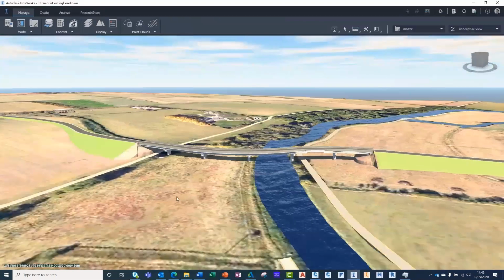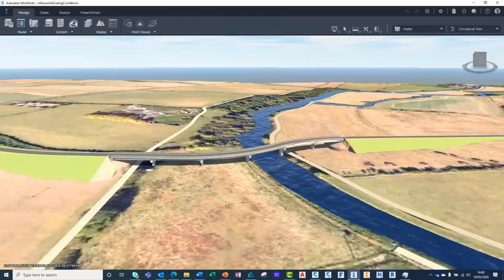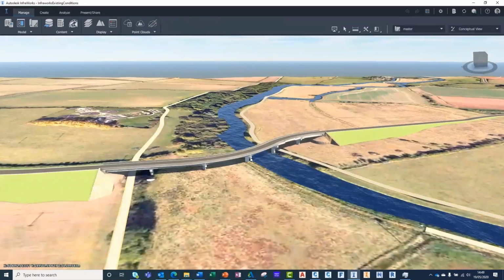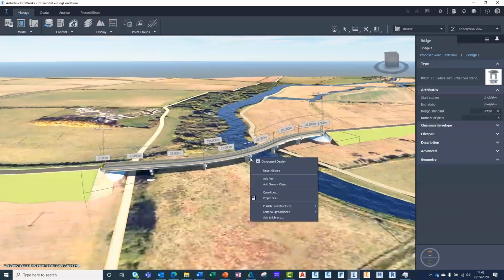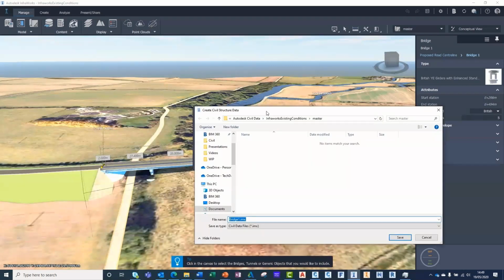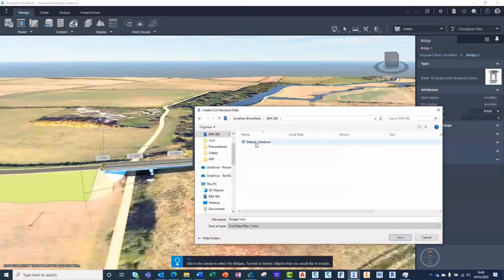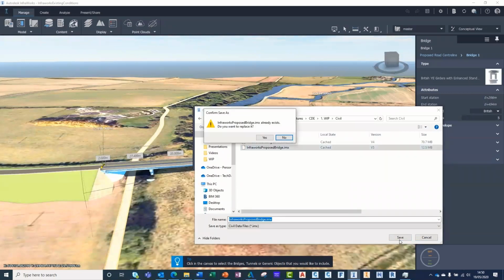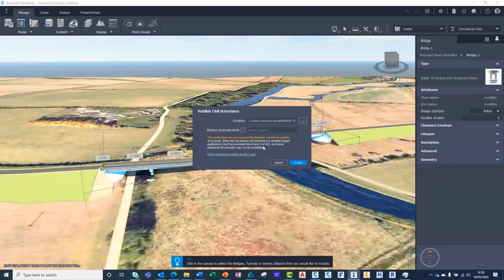We can also export our InfraWorks bridge model to Civil 3D by right-clicking on the bridge component, selecting Publish Civil Structures, and either create a new file or update an existing one. This file can be stored in BIM 360 via the Autodesk desktop connector, or alternatively to a local computer or server. This workflow converts the data to a IMX file, which can be read by Civil 3D or Revit.